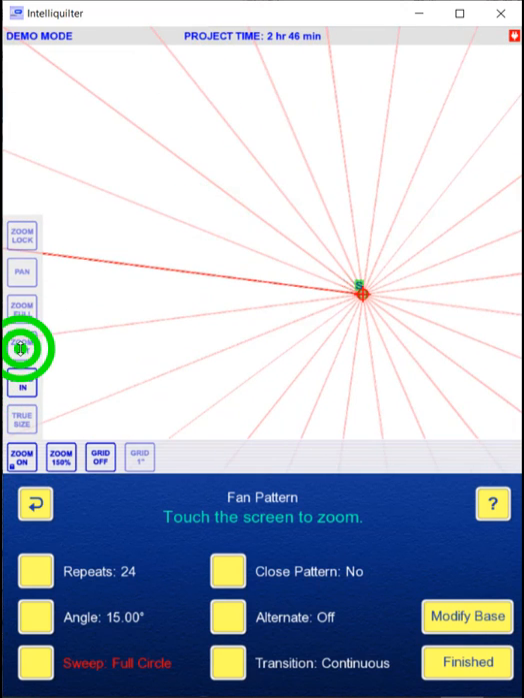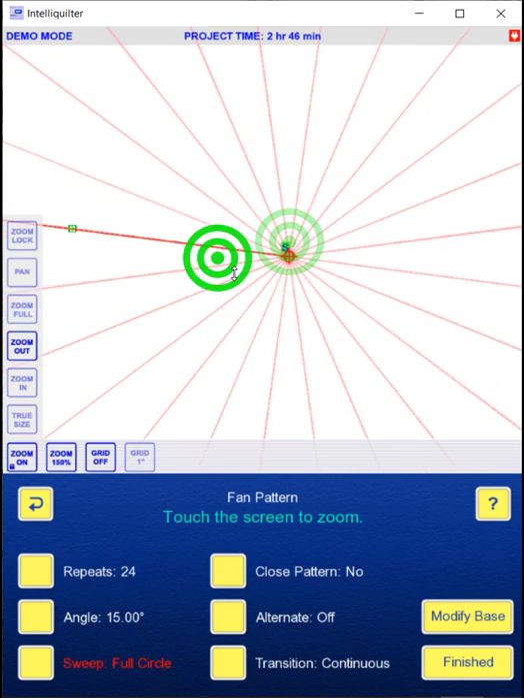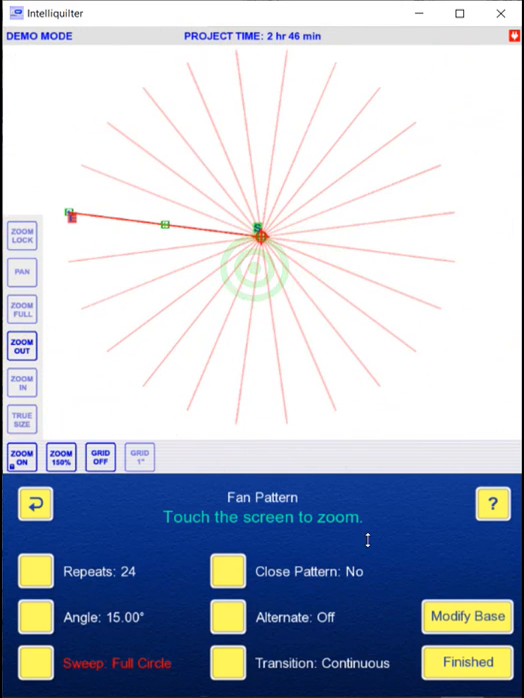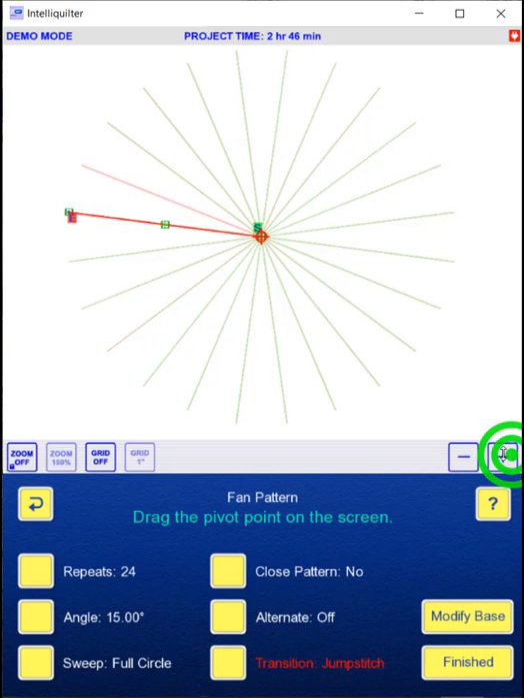Oops, zoom out, not in. Okay, so if I did a full circle, then after I made it to get just one wedge, I would need to delete 22 of these lines. So I would want close pattern, no, alternate is off, transition, I would set to none, which I'm going to do anyway. And if I said finished, then I would get that on my screen and I would have 24 individual lines, and I would just go delete 22 of them.